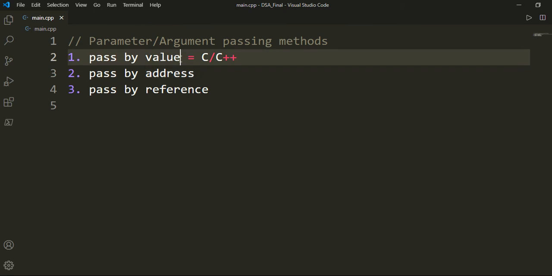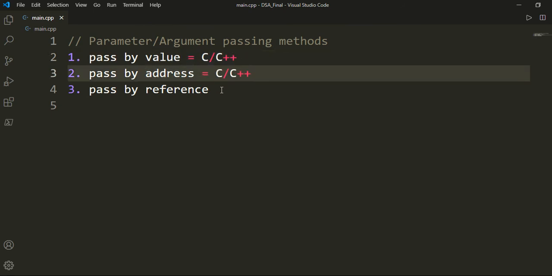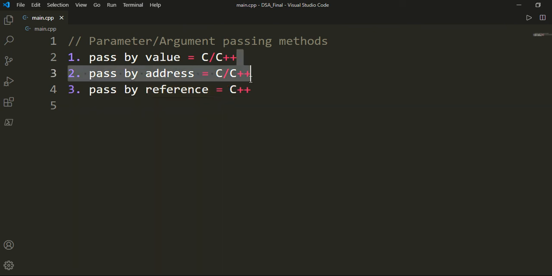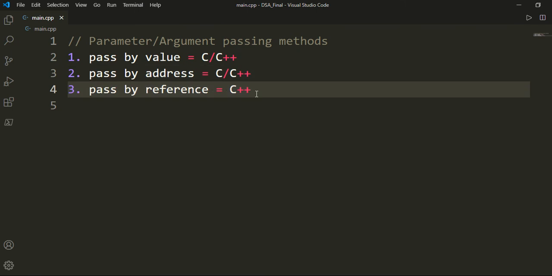And similarly, this is available in both C and C++. However, this is not available in C. It is only a feature of C++. Why is it only available in C++? Because references are not there in C. They are only present in C++. So we have these three methods which we can use to pass the variables, or you can say the parameters.